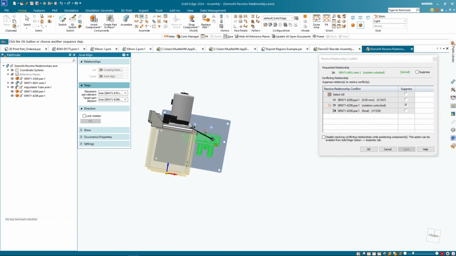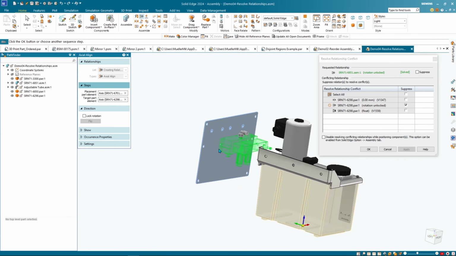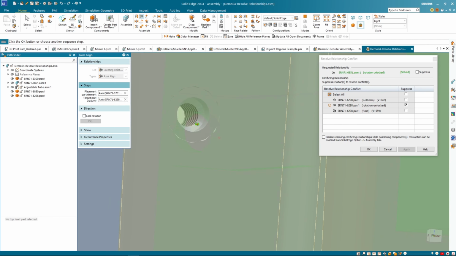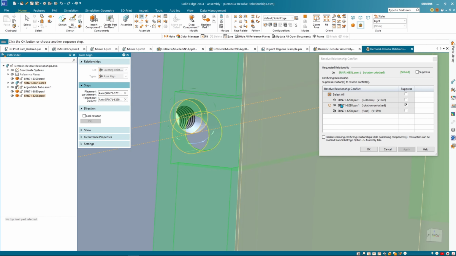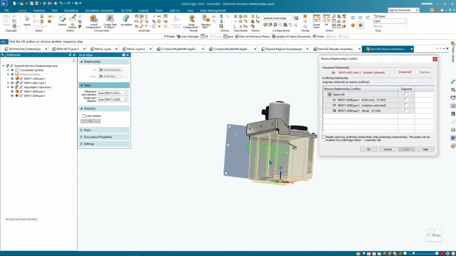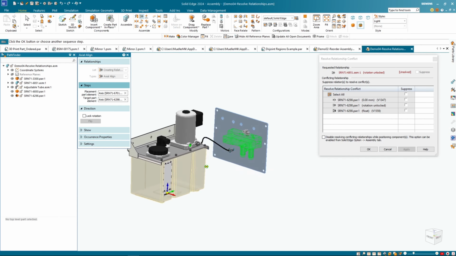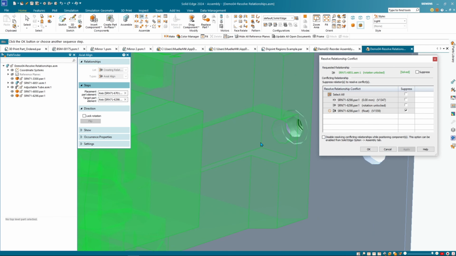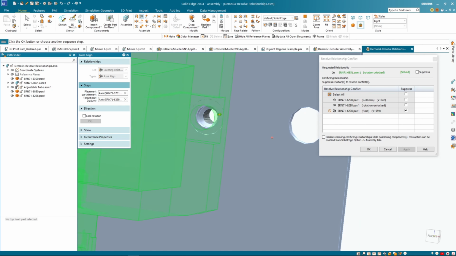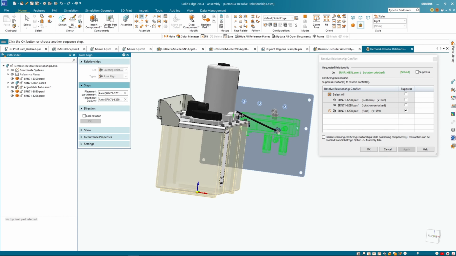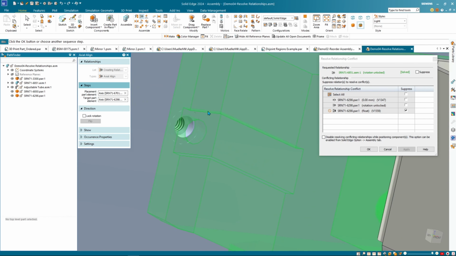But the problem is, if you go and check the other hole right here, now these two holes are misaligned, which is what we have suppressed this relationship for. So that wouldn't be an ideal solution as well. The last relationship that will work is this one right here. Apply, and this actually works. At the same time, it also maintains the axial line between these two holes and these two holes right here as well.